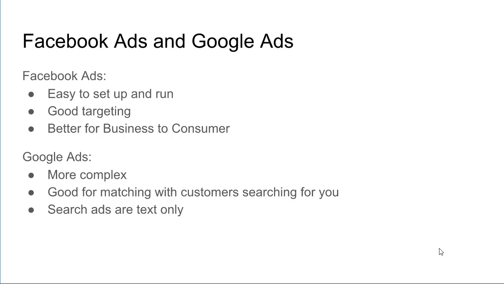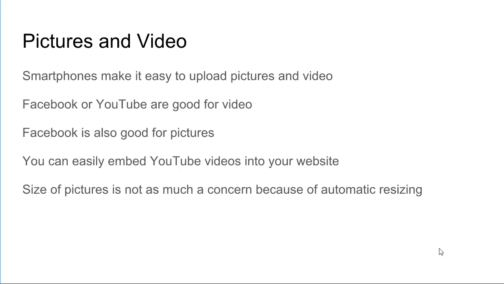Their search network is good for matching with customers searching for you. So search ads, which are text only, but when someone's searching for your product or service, you can show a Google ad to them right on the top of the page.